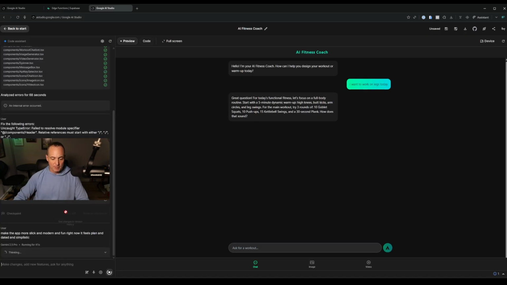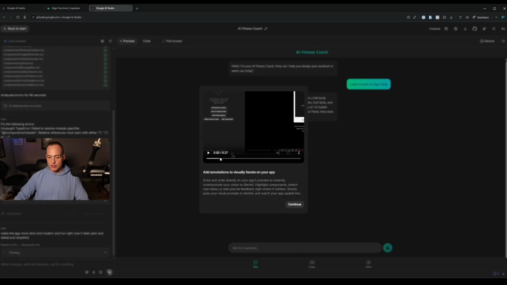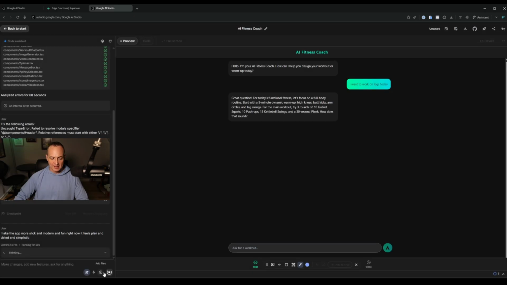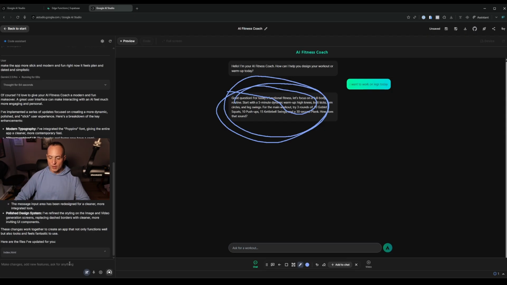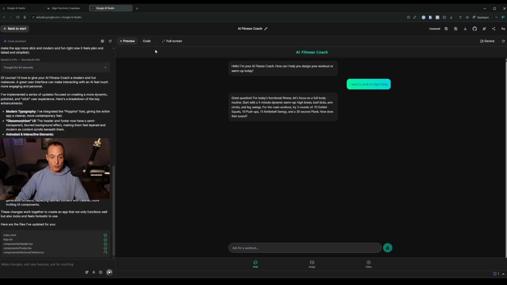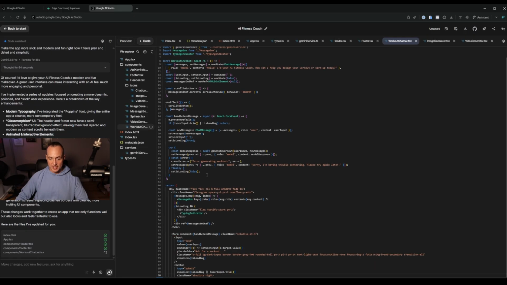The other way that you can pinpoint specific things is you can use this annotate app tool. And when you use this, and you see I've got this thing up here, as it says, you can draw directly on your app's preview to communicate your vision to Gemini. So the cool thing about this is that it allows you to actually go on here and then find a specific piece. And then when you do that, it's going to send it right through with your chat request, which is really fun. If you ever need to edit the code directly, you just go to the code toggle and you can change things right in here.